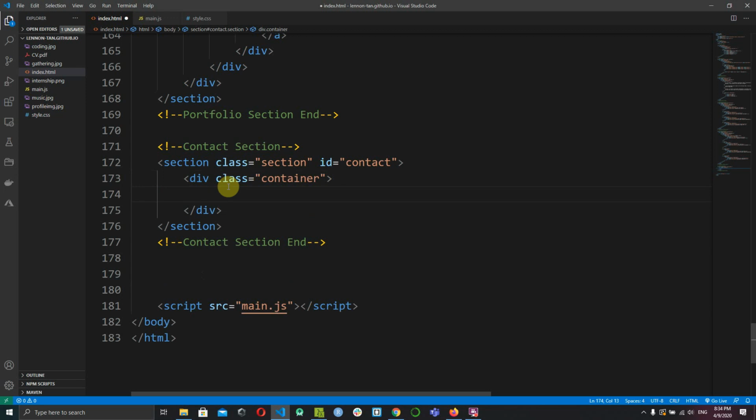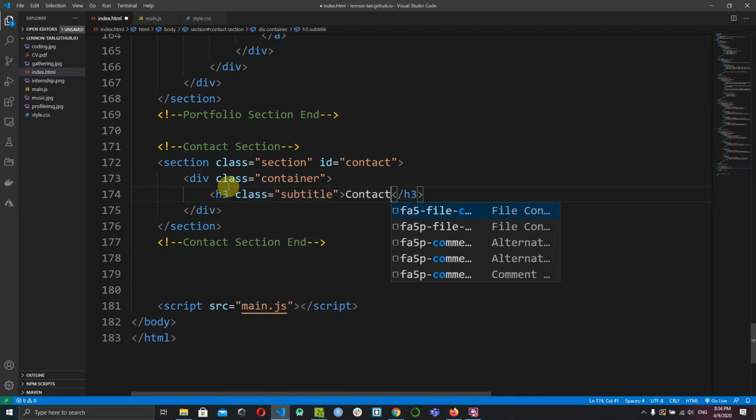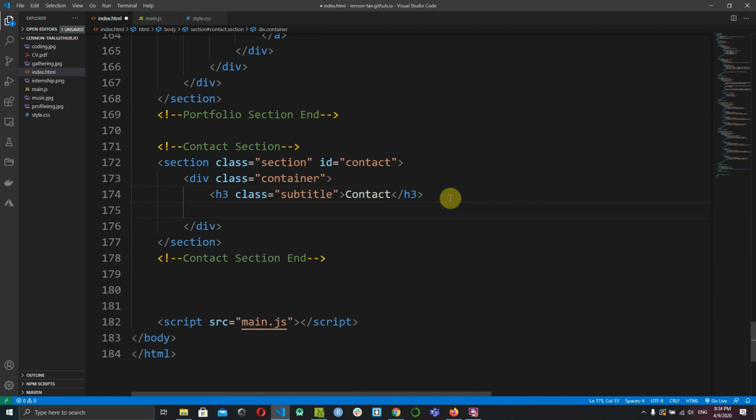Alright, so inside the section, give a div with class of container. Inside here we also need the h3 with a class of subtitle, if you recall that. Subtitle, and this will be contact. You can write contact me or something, that's up to you.